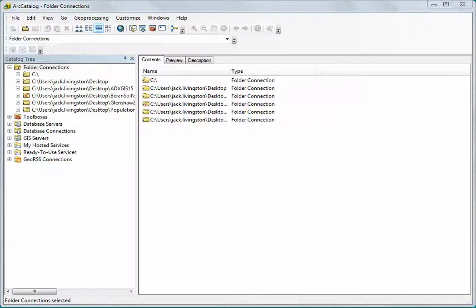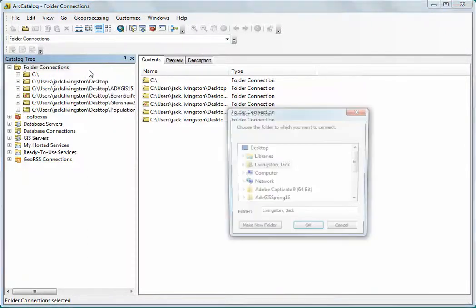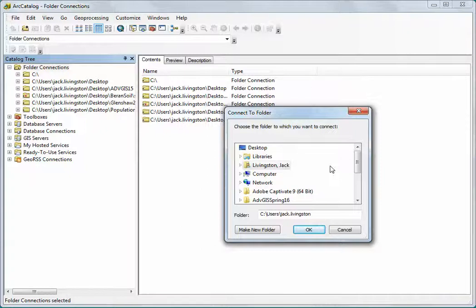You'll notice that I have some folder connections already made. It's always a good idea to make a folder connection to the area that you're going to be working in. You can simply work faster that way. So again, folder connections, we're going to click right here. I'm going to right click, connect to folder, and then I'm going to make the connection actually to the folder I want. So you'll notice on my desktop you're going to see Advanced.js Spring 16. So I'm going to click on that and I'm going to click OK.